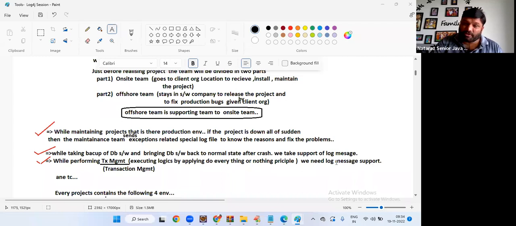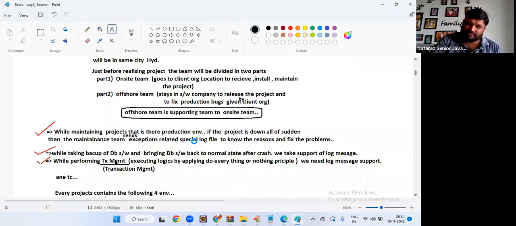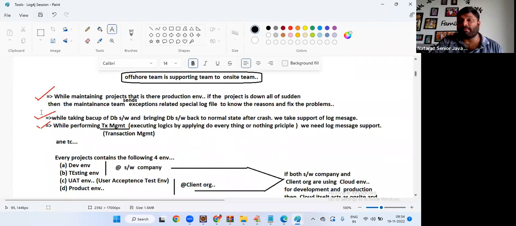Understanding my statement, guys? In these three places also, log messages. Life is full of log messages. And many activities are dependent on log activities.